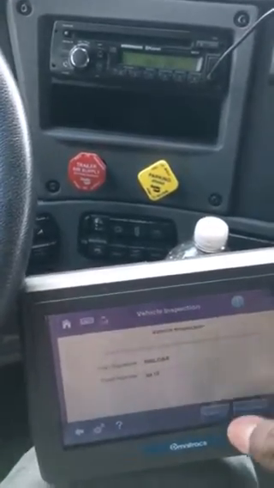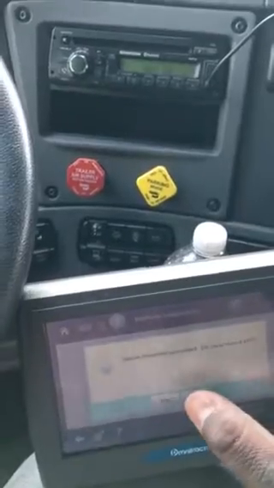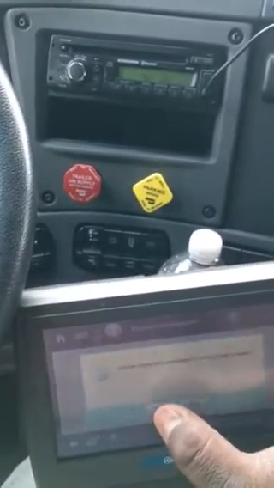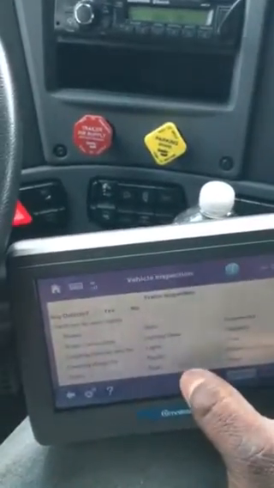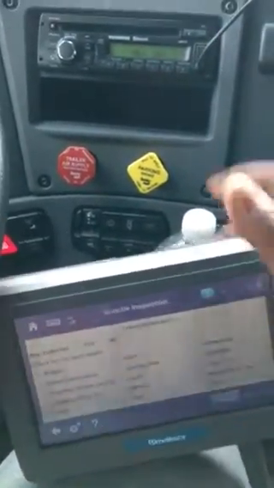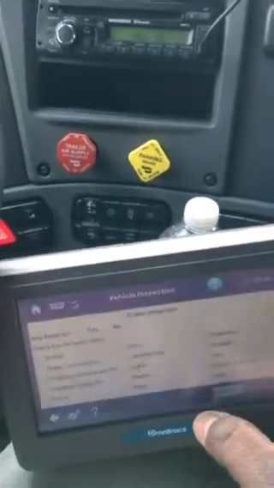Hit done, and it's going to ask me if I have a trailer. Vehicle inspection complete for your tractor. Do you have a trailer? I do have a trailer. And they ask you the same things. What's going on? Do you have any defects? Alright, I'm not going to go through this part because I don't know this long trailer number.